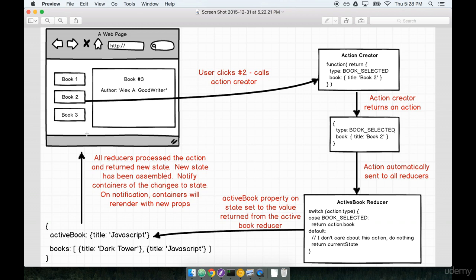Okay, so with one run through there, let's go through it again, but in greater detail. So let's say that whenever a user clicks on this button, book number 2, we call an action creator. And don't worry, we'll go through the process of setting up that action creator entirely, but just bear with me for a little bit. So again, they click on number 2 and it calls an action creator. The action creator is a function that returns an object.